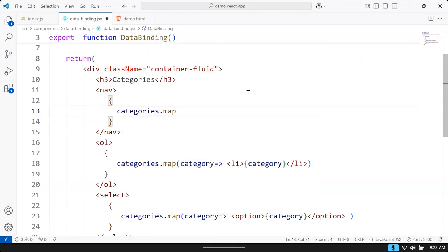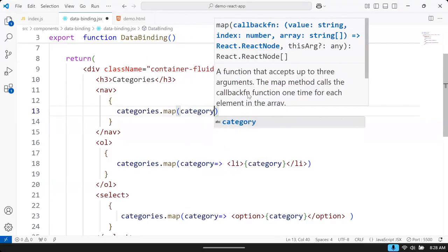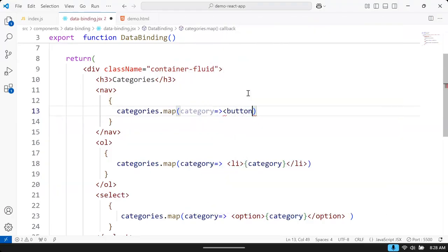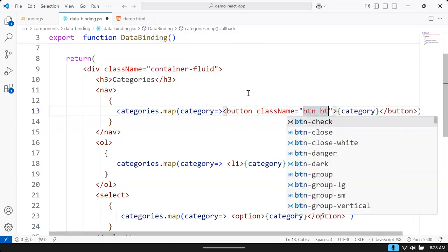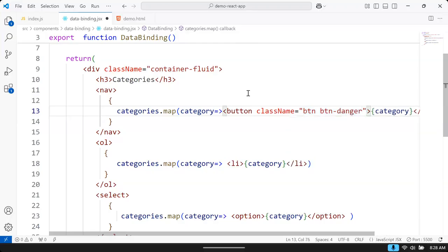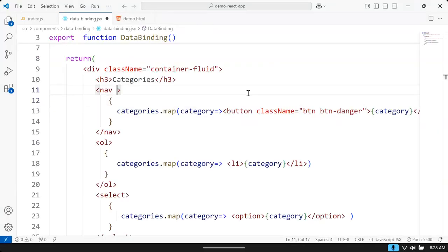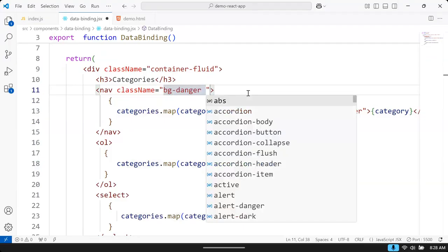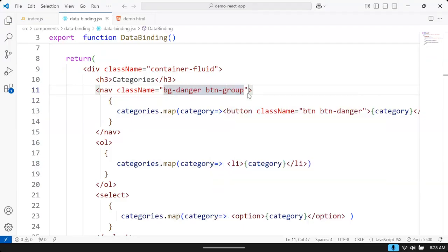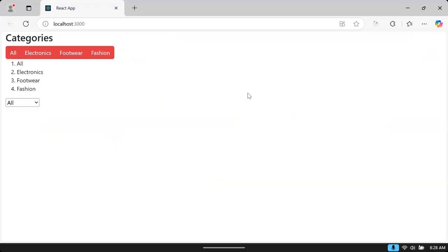Map. Read every category. For every category, return a button. And this button will have the category name. And every button will have a class name, btn and btn-danger something. And you can see it returns a button for every one. And for that nav bar, I'm applying bg-danger and btn-group, and it will display in this way. That means it is going to return like a nav.